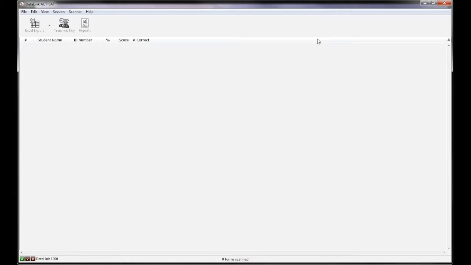Once the software is installed, and if you are using a scanner not purchased with the ACT/SAT bundle pack, you will need to update your scanner firmware. To do so, click on Help, then Update Scanner Firmware. This will close your software and open the firmware locator. This will then locate the scanner, and you should then click the Update button. Once this update is complete, you can close the firmware update screen and reopen the DataLink ACT/SAT software.